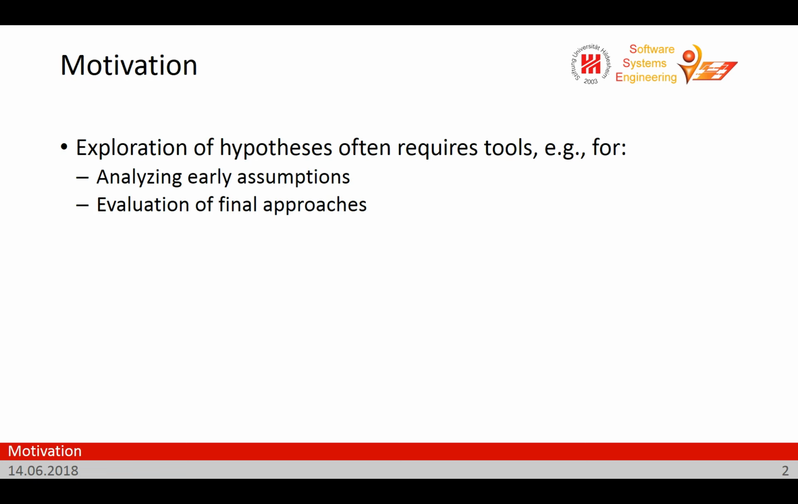What we typically do in software engineering in general is that we explore our hypothesis typically by using tools. So we try to analyze early assumptions. We might also evolve these tools for evaluating our final approaches in the end. Or we even have to re-implement the tools just to fit our early results and then go on to have a final approach in the end.